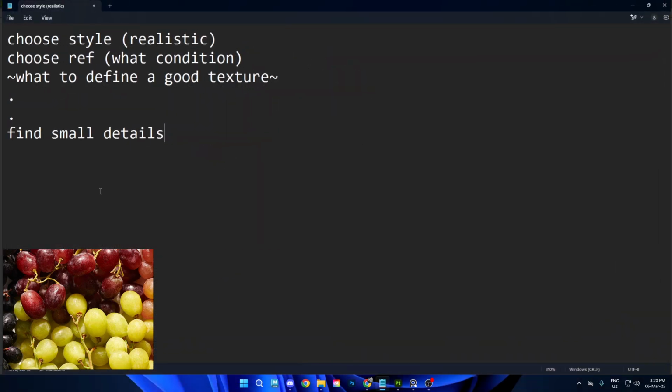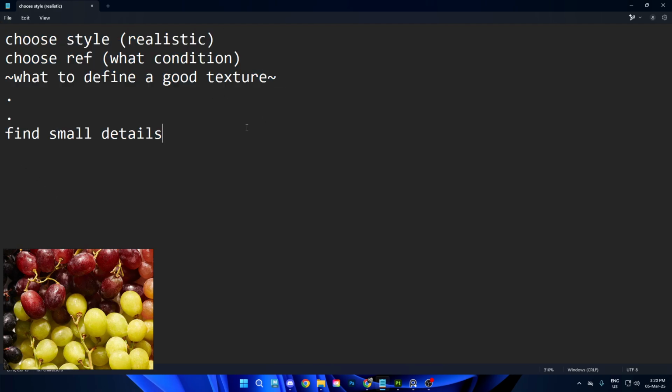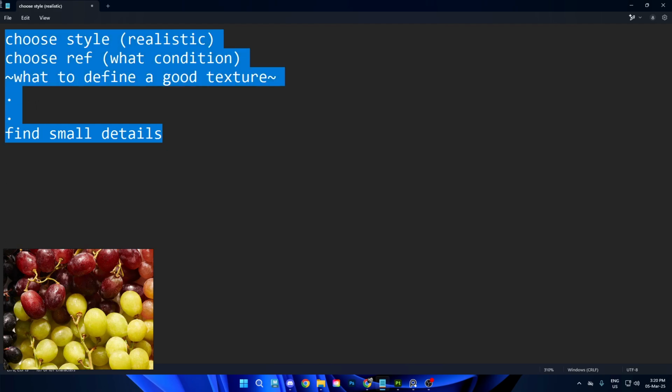Okay, so for A2, you guys learned all this, right? Because for A1, you guys just chose the style and then the reference, maybe the condition. So maybe some of you found the small details. On A2, you do all of this. On A3, I need you guys to find all this by yourself. Do all this. I will only critique all of your works. I won't demonstrate anything.